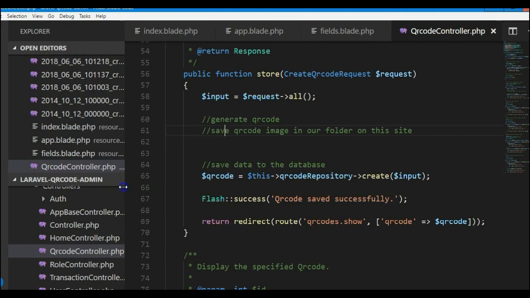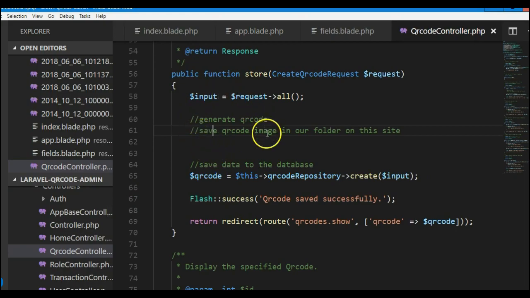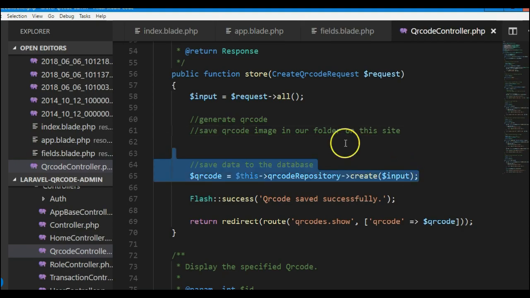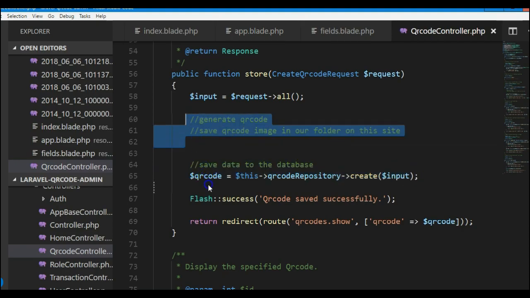So remember what we're trying to achieve. In as much as we're trying to save the content of the form that is coming in, we want to create a QR code and save the QR code inside our folder. The QR code is basically an image, so we save the image inside our folder, but then we save the path to the image in our database. Alright, makes sense? So in order to save the path to the image in our database, we must have saved the content of the form.